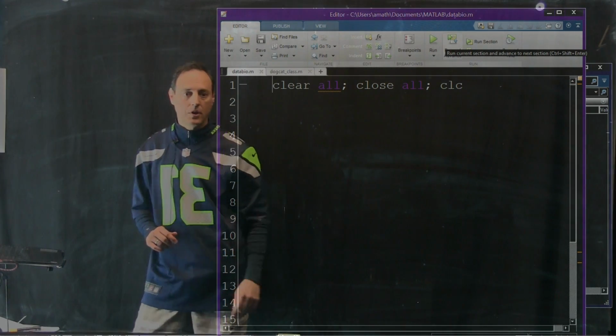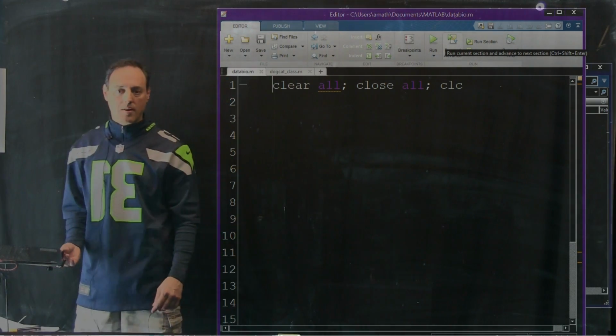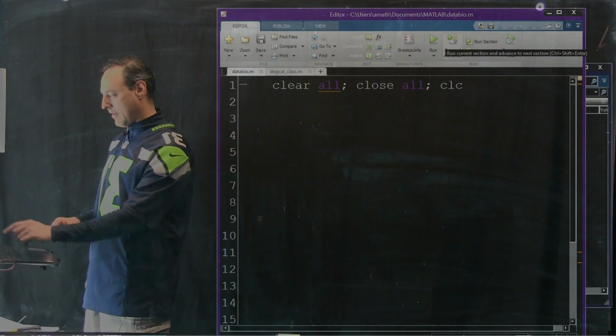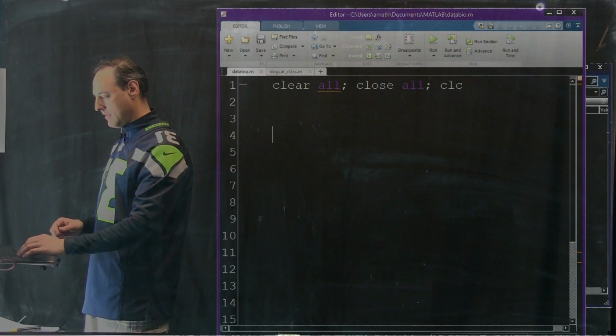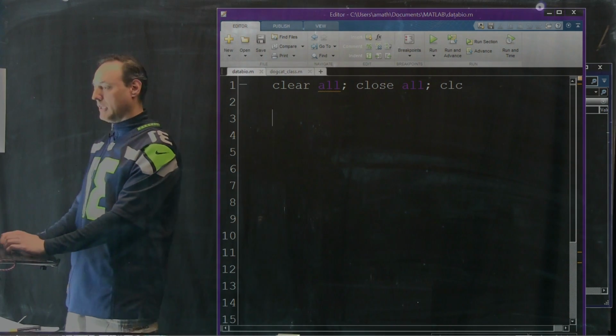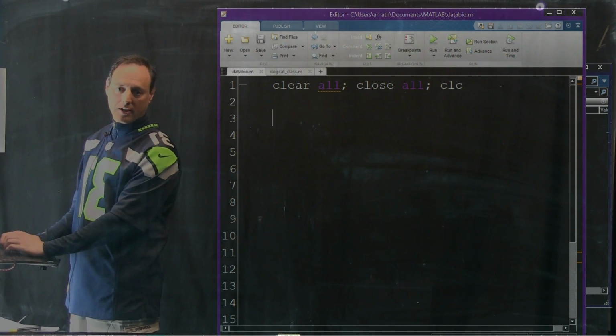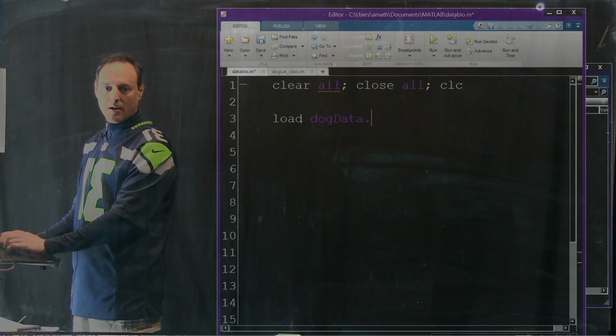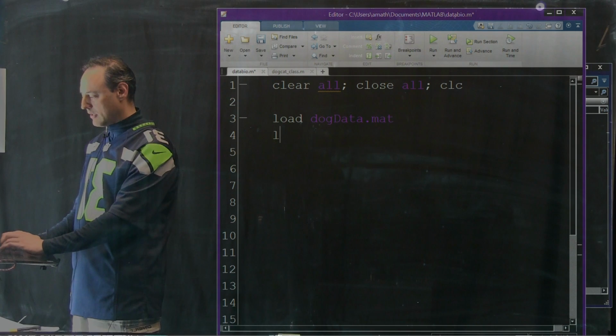So let's come over here to our laptop and close this down and come over to MATLAB. So we're going to be in MATLAB for a lot of this lecture, and what we're going to start doing is looking at a particular set of data. And this data is going to be looking at dog and cat pictures. So I'm going to load some data. I'm going to load dogData.mat and load catData.mat.